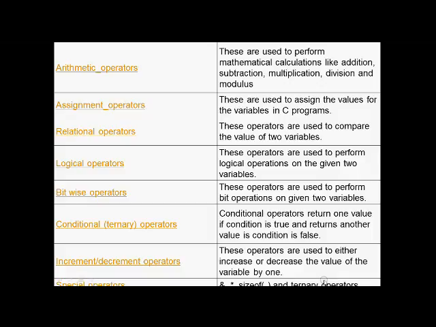So here we've discussed the different tokens in a C program.